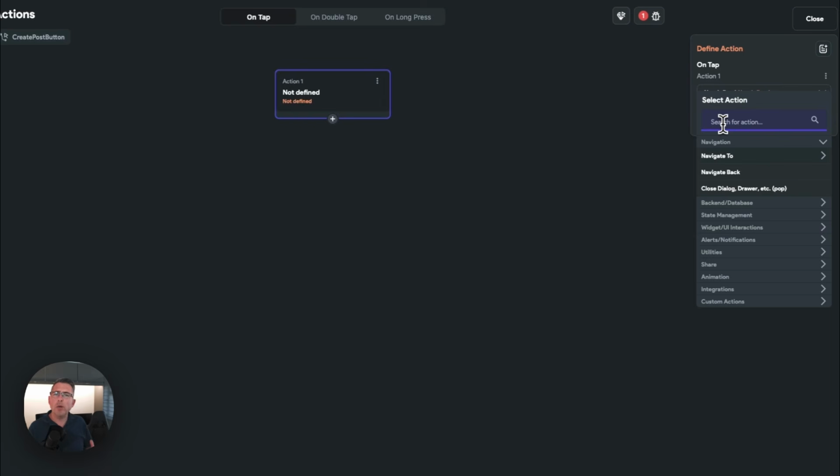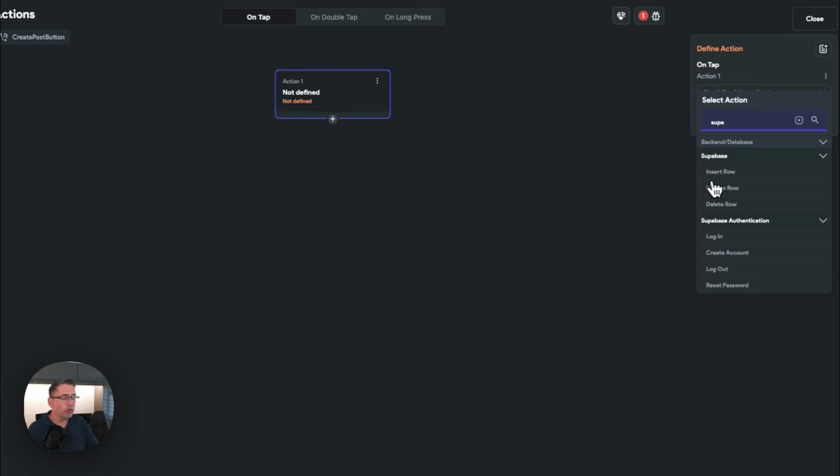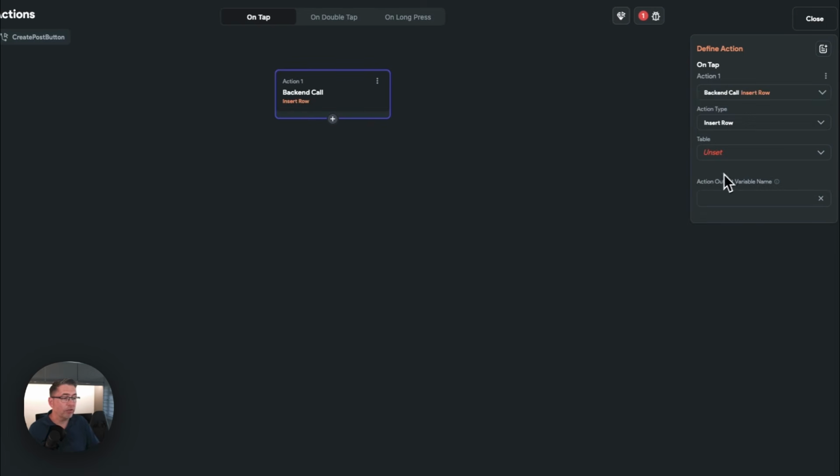Of course, if you're building this out as a full application, you're going to want to do some form validation. You're going to want to make sure that the user has actually keyed in these details. But for simplicity, we're just going to insert the record straight away. So just do a search for Supabase, and then you've got this option called insert row. So just choose insert row. Now, some properties come up here that we need to select. The table that we're going to insert into is called post because that's the only one that we've got. So just choose post.